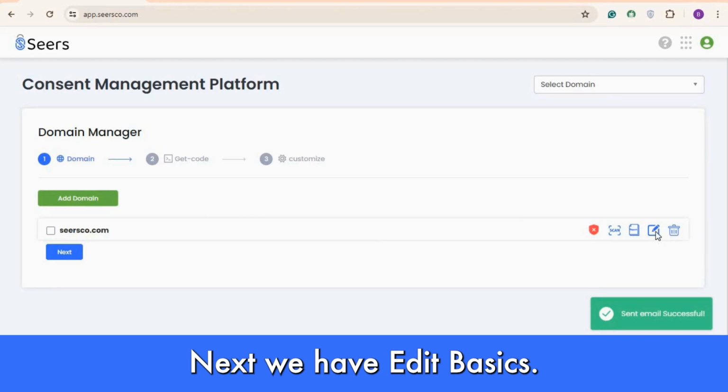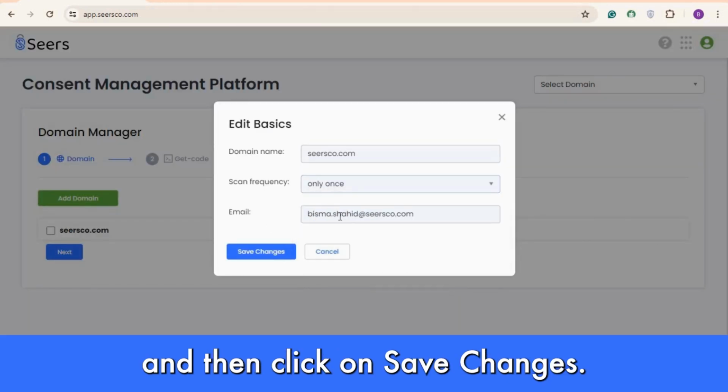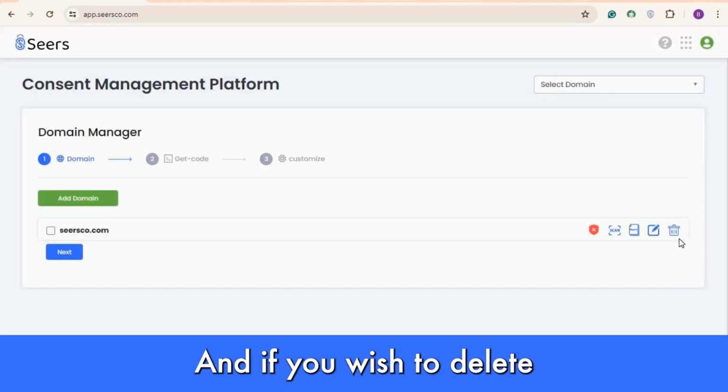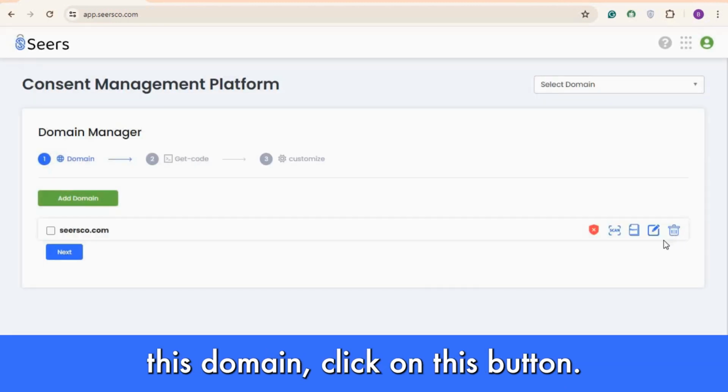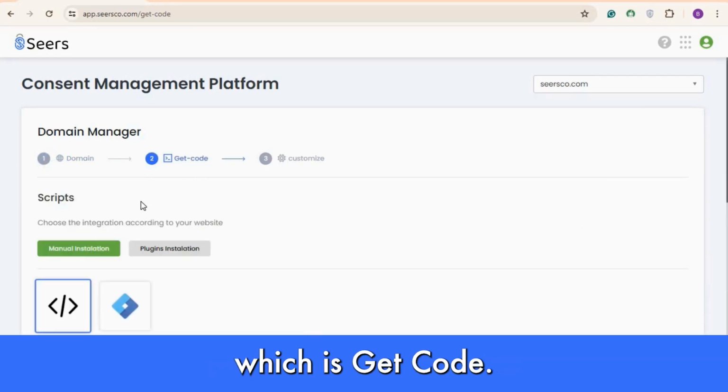Next we have Edit Basics. You can edit your scan frequency and email if you want to, and then click on Save Changes. And if you wish to delete this domain, click on this button. Next click on the domain and go to second step, which is Get Code.